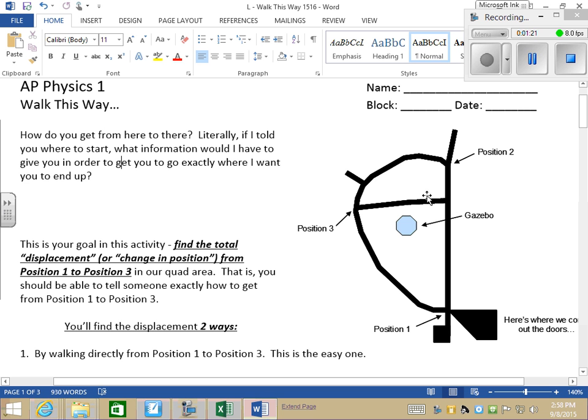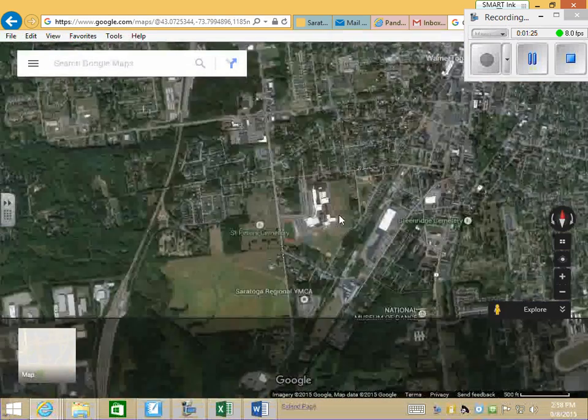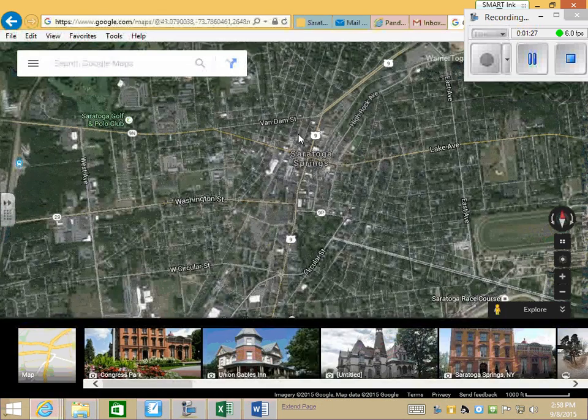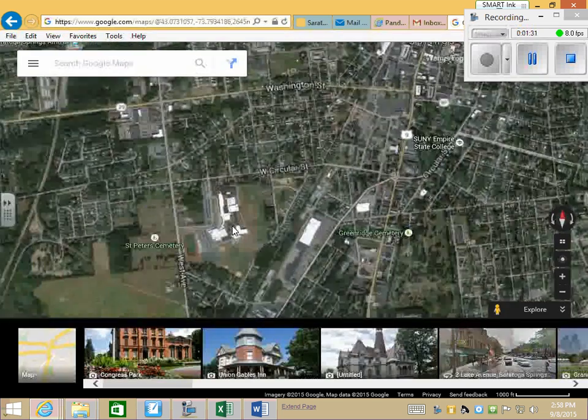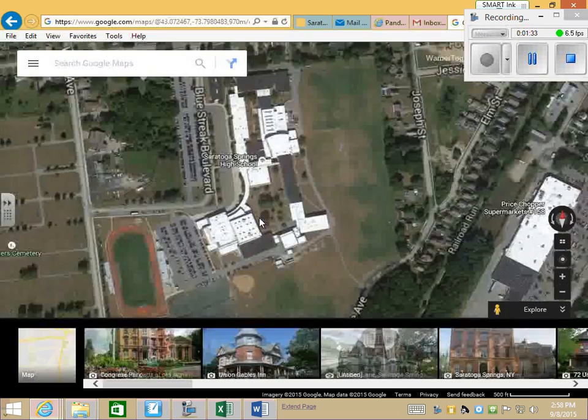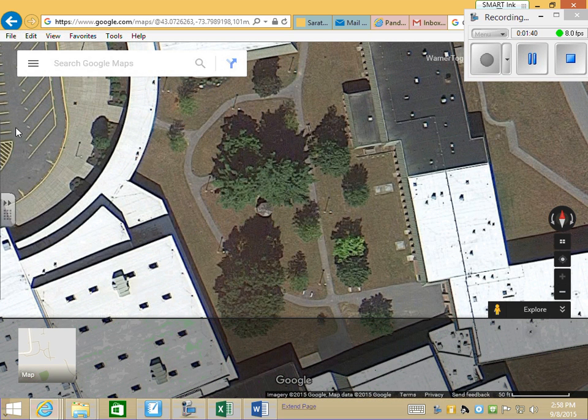Now, what the heck is this thing? Well, let's take a gander here at, oh yeah, Saratoga Springs. Here's the high school, and we zoom in. Oh, look at that! That's the quad. Inside the school, right here's where the buses pull up. You're like right here right now.